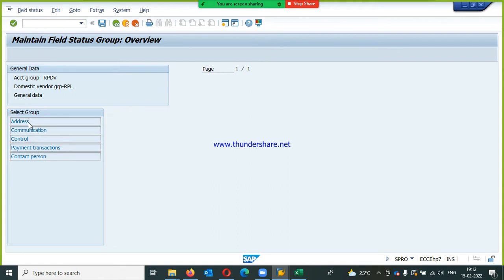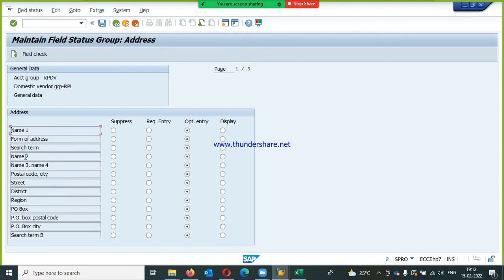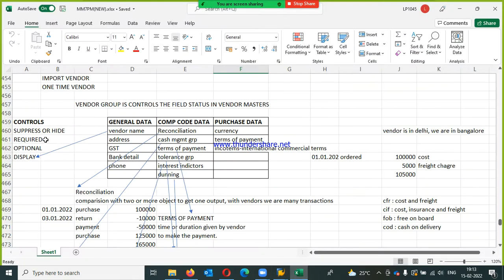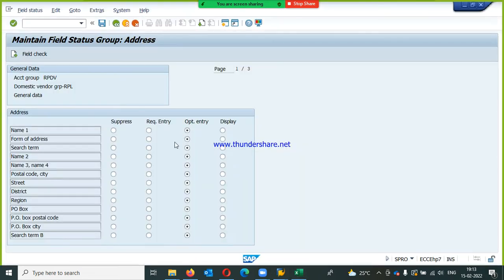First we'll double click on address. So there we are having so many fields like name, form of address, search term, name 2, name 3, name 4, like that, right? So all fields are in optional entry. This is a control, as we discussed in our previous class. This is the control where we can see here. All fields are in optional entry. So on the basis of your requirement, you can change.